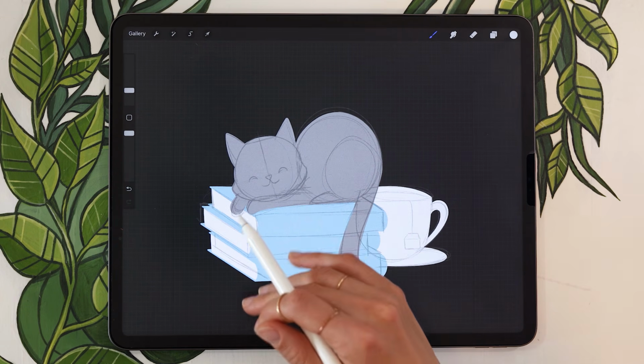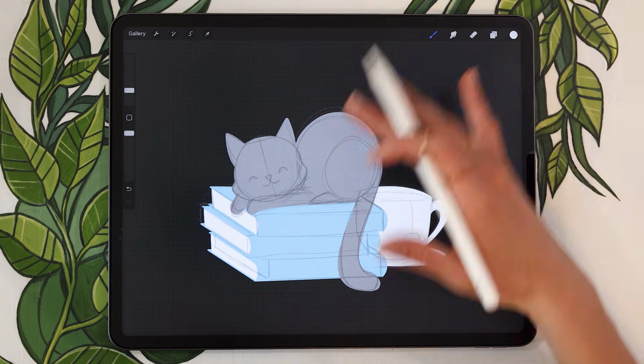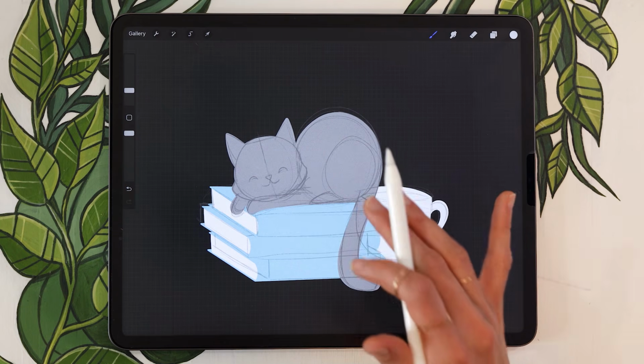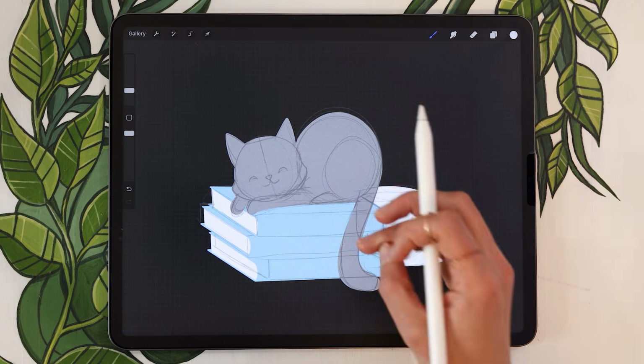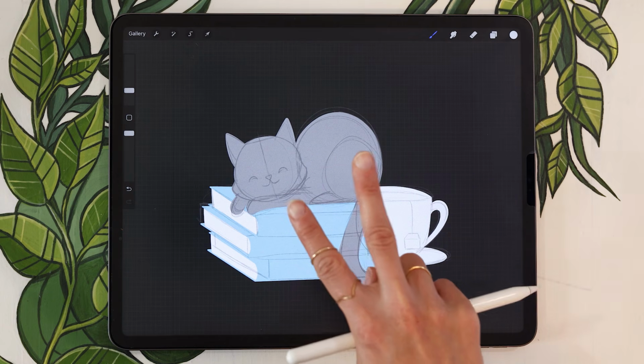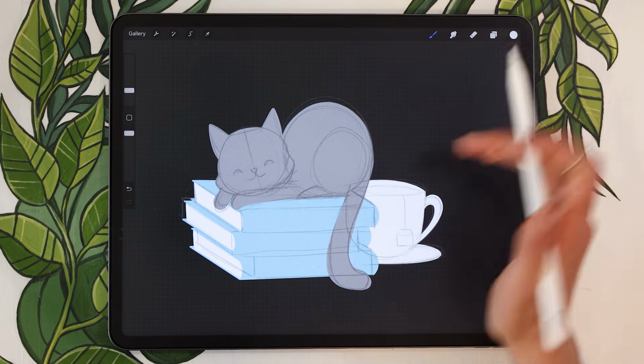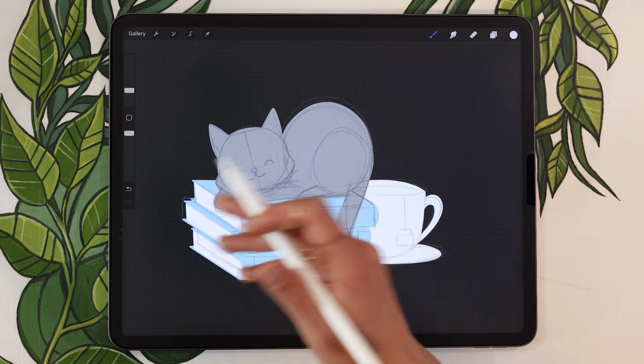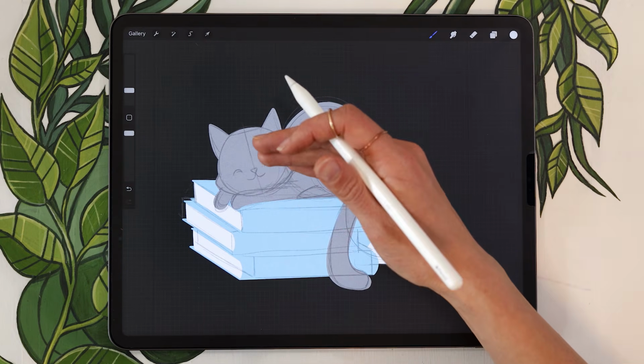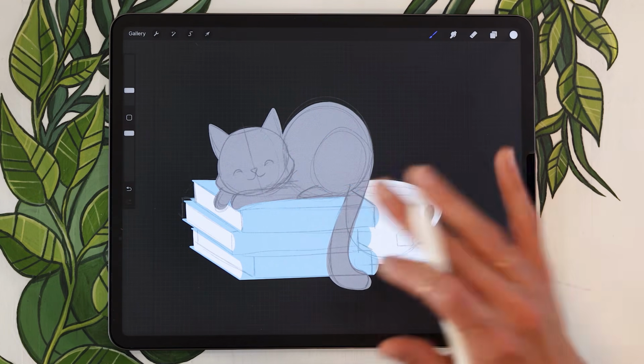So before we move on to working on the background, the details, and the shadows, I want to quickly show you how you could change the colors of the different elements by using 2 different techniques. The easiest one is probably just color dropping a color and recoloring an element. Because everything is on separate layers, that works super well.